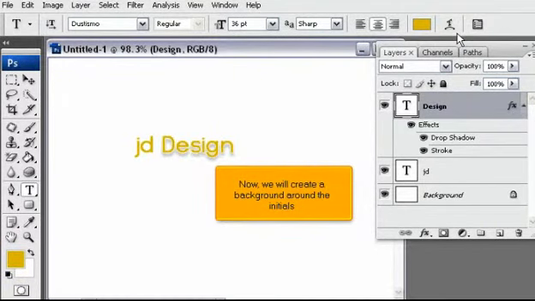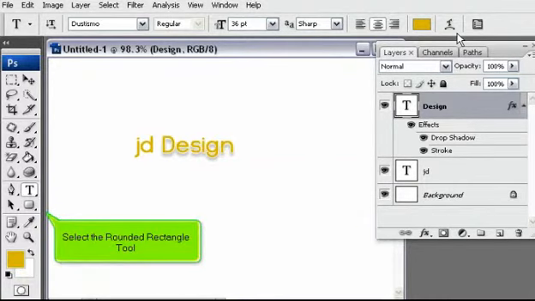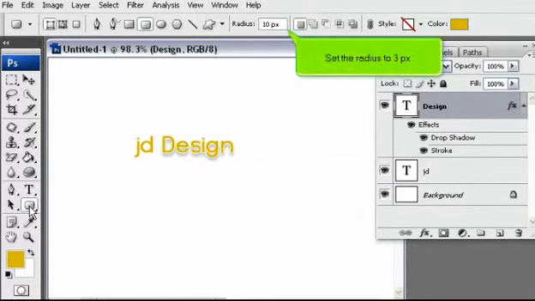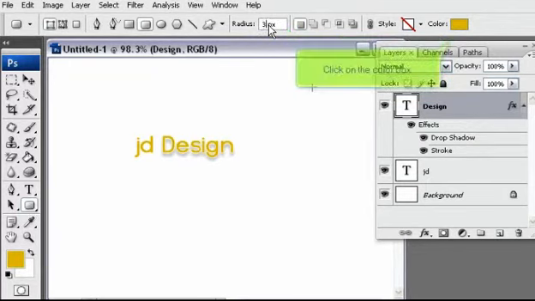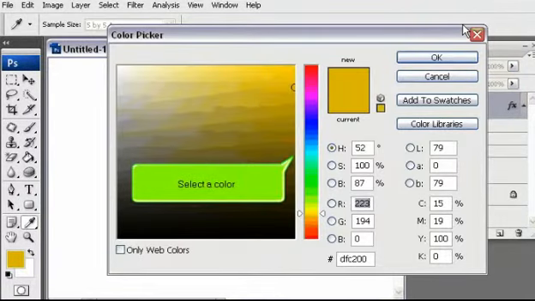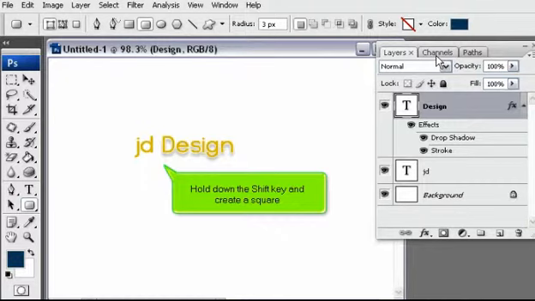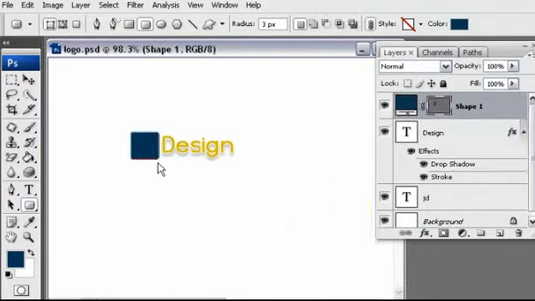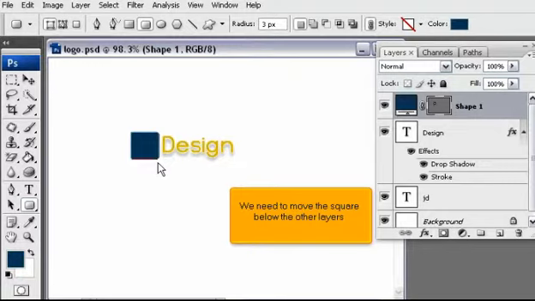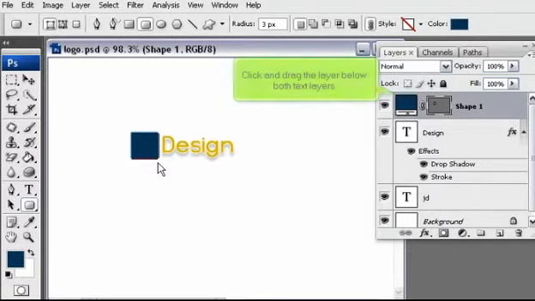Now, we will create a background around the initials. Select the Rounded Rectangle tool. Set the radius to 3px. Click on the color box. Select a color. Click OK. Hold down the Shift key and create a square. We need to move the square below the other layers. Click and drag the layer below both text layers.